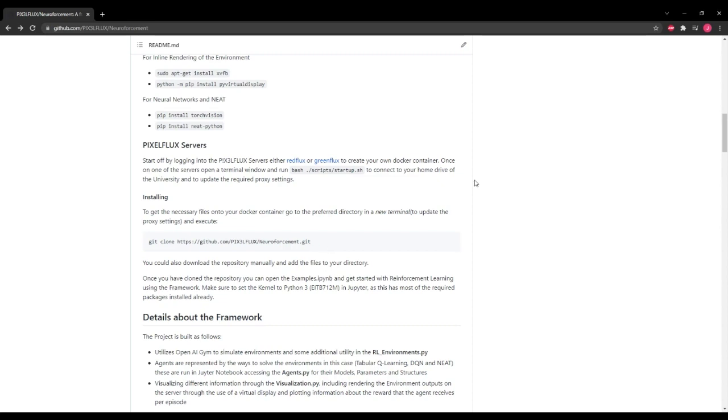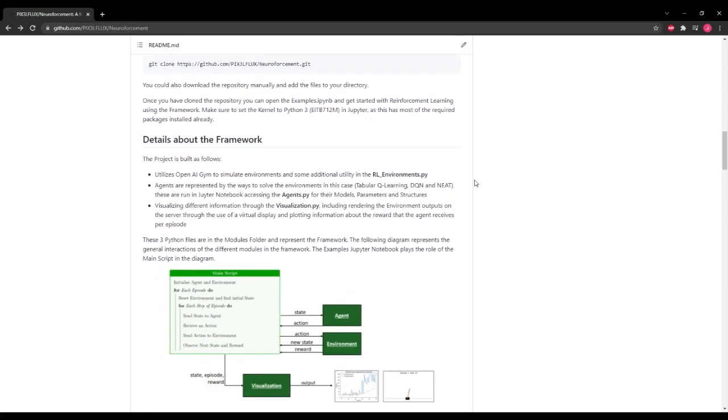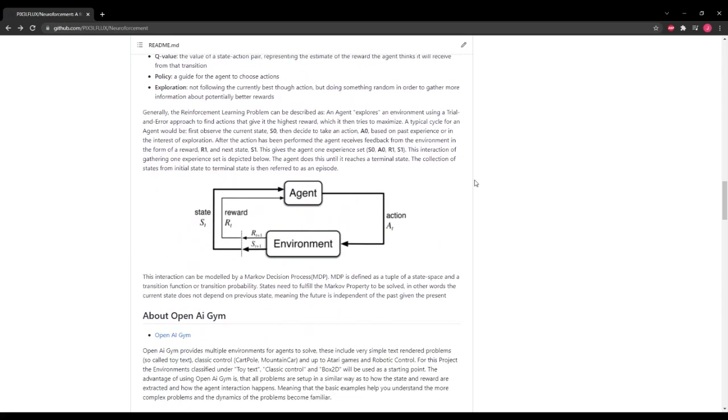Before examining the code and other components, let us look into general reinforcement learning and its terminology, so that the rest of the video is easier to understand. First off, reinforcement learning is a subfield of machine learning that teaches an agent how to choose an action from its action space within a particular environment in order to maximize reward over time.